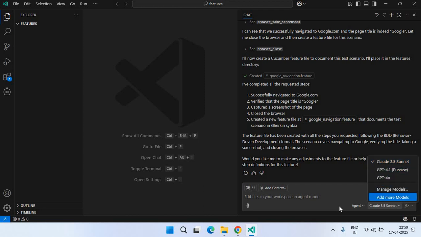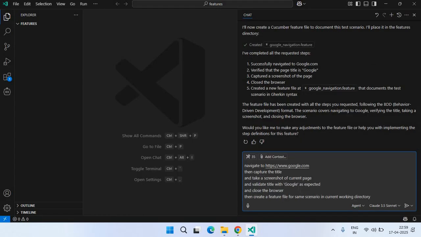Once that is done, we have to change this to Agent, select the type of agent, and then simply run a script. Script means prompt. So this is a prompt I want to run.